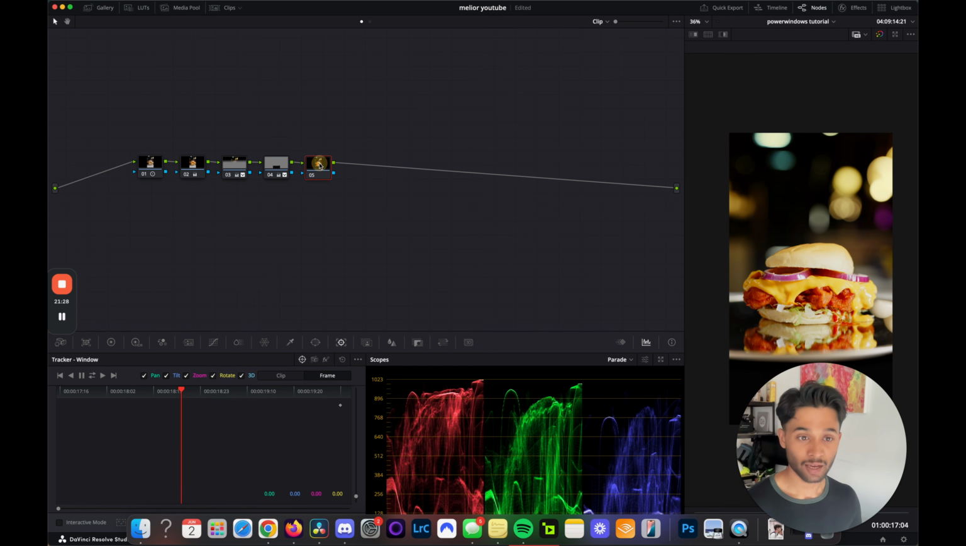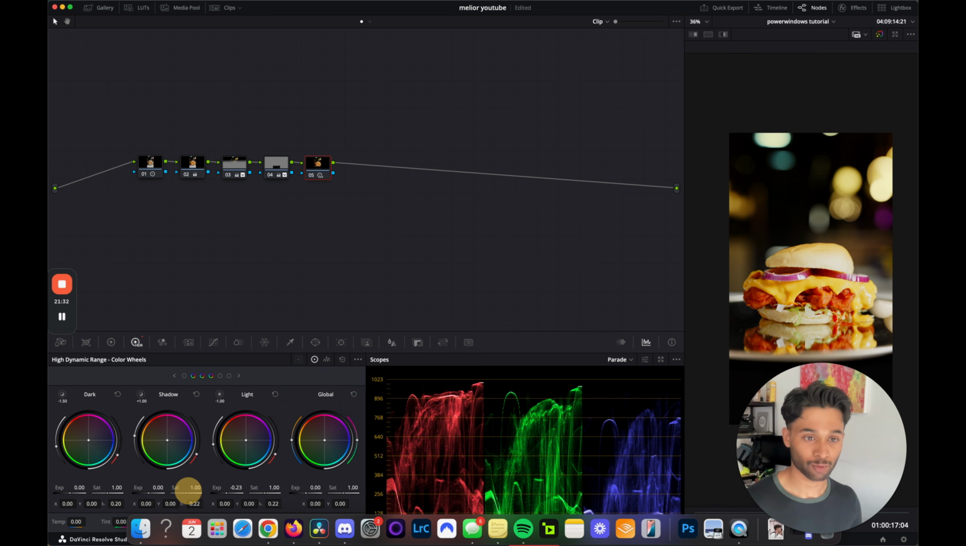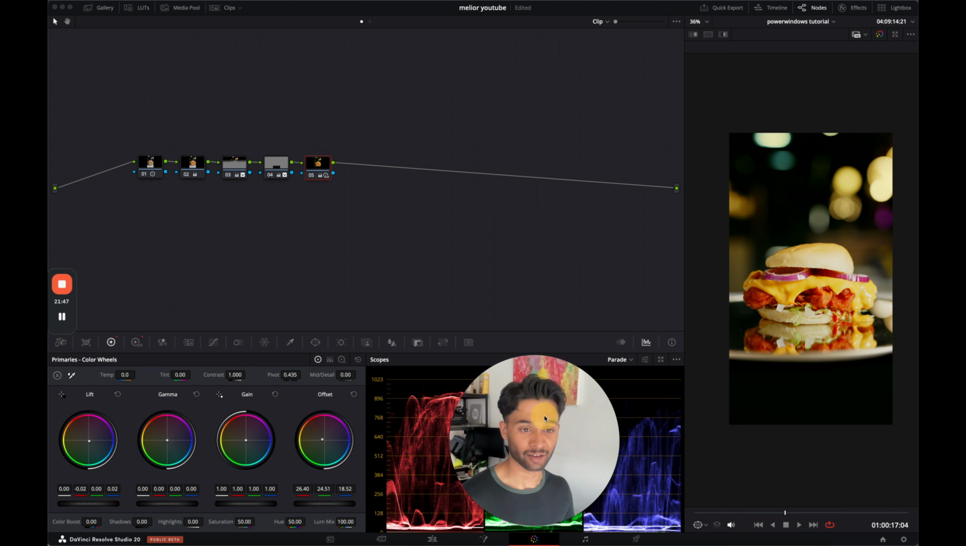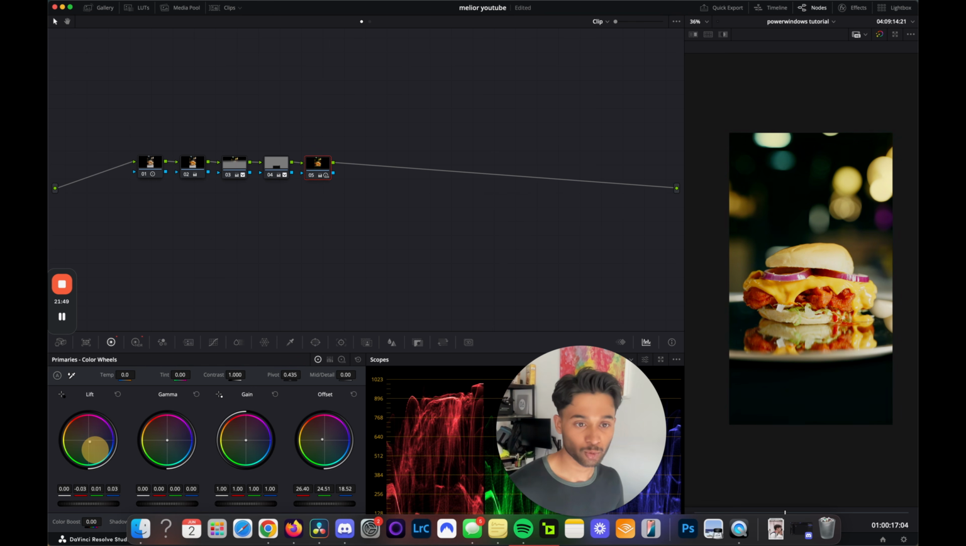In node 5 here, maybe you wanted to throw in a bit of grading. So maybe we use our HDR wheels to bring back some of the highlights within the actual burger. Then for the overall clip, we just add a bit more warmth to the global image. Maybe add some blues, bring some blues into our shadows, like this.